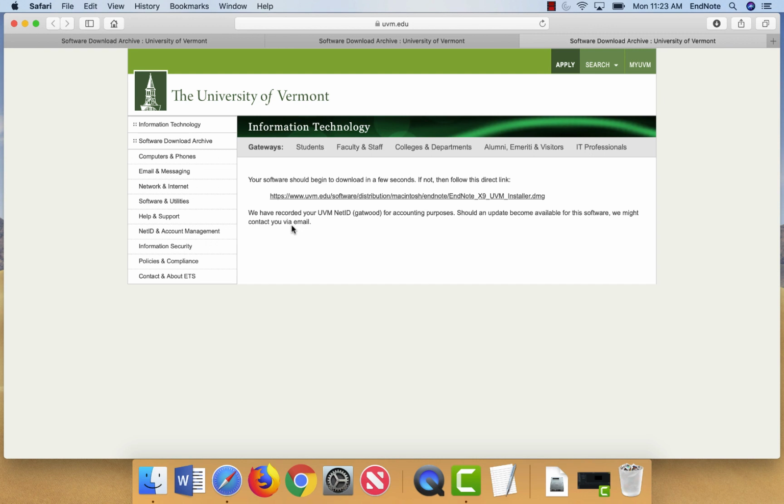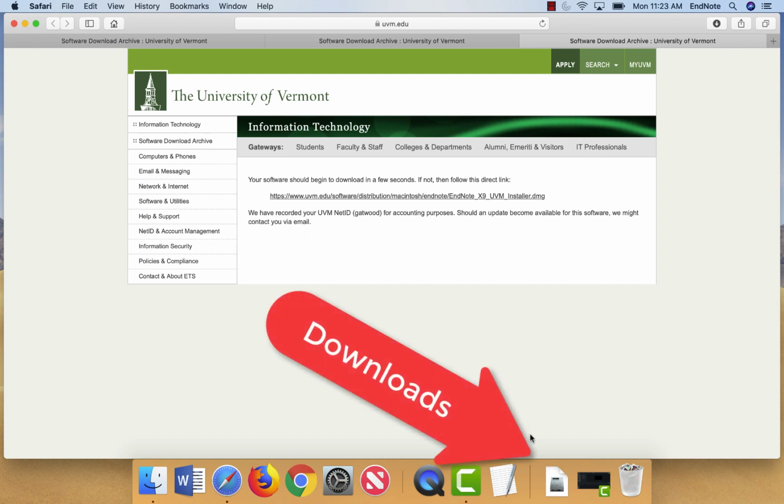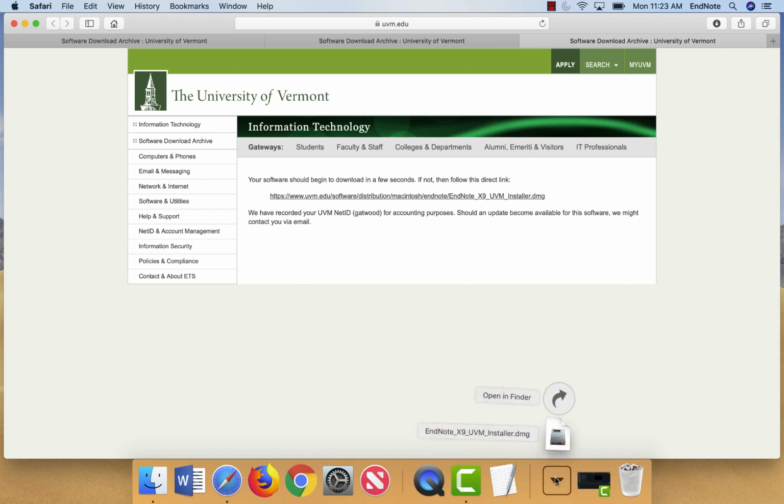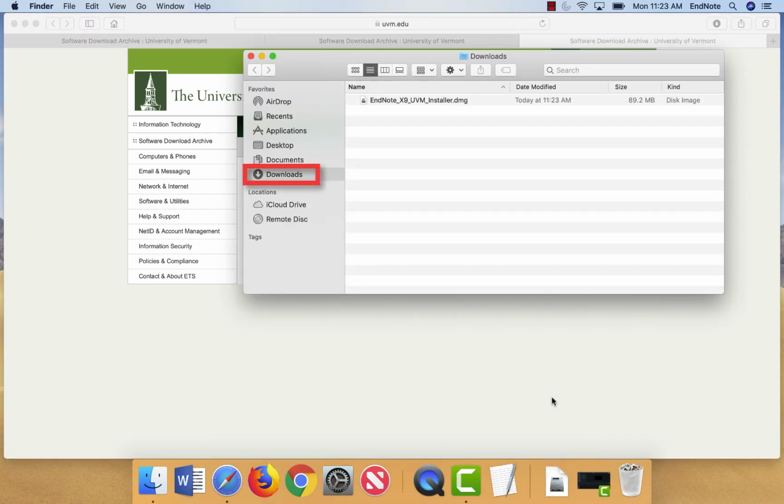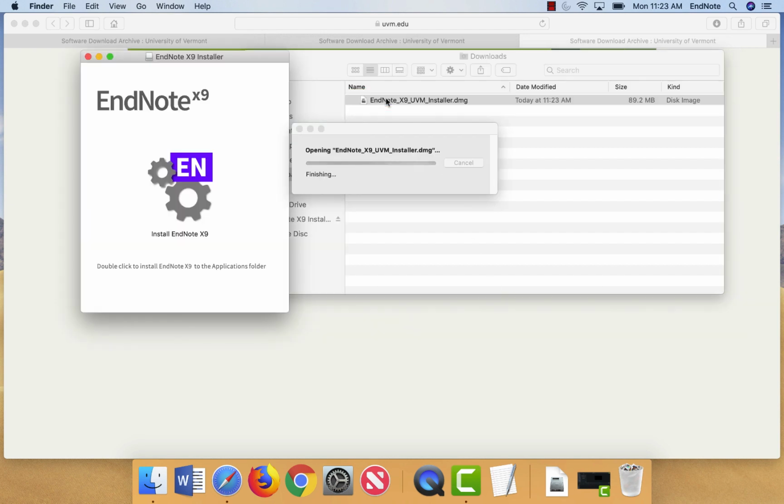After the file has finished downloading, click the Downloads icon in the dock to see the EndNote file. You can also click on the Finder icon and then click on Downloads to view the EndNote file as well. Next, double-click the EndNote file and then click the Install EndNote X9 icon.